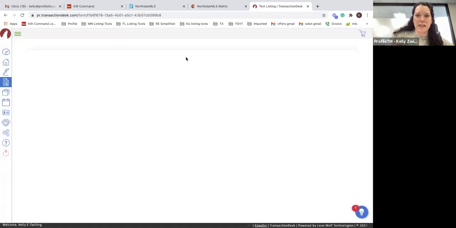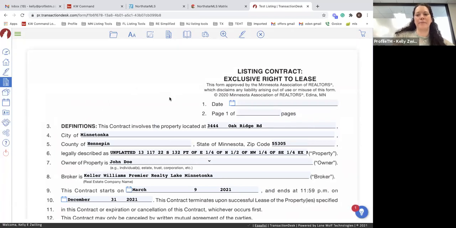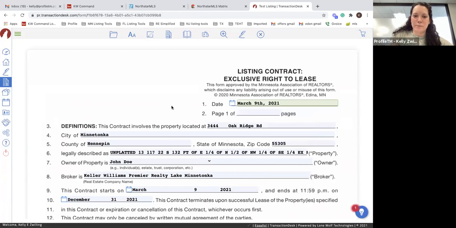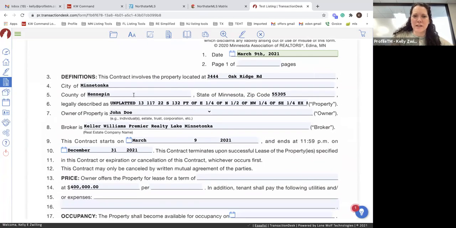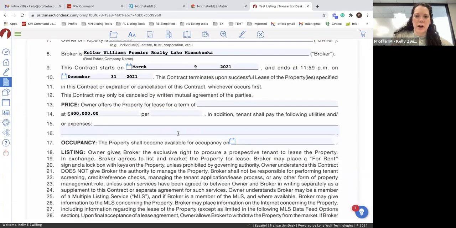So now if you come in here to your listing, oh man, there we go. That was weird. Then you just have minimal stuff to fill out, right? You're going to see it's pulled in all this info, and then you have your listing contract. You've got your price.